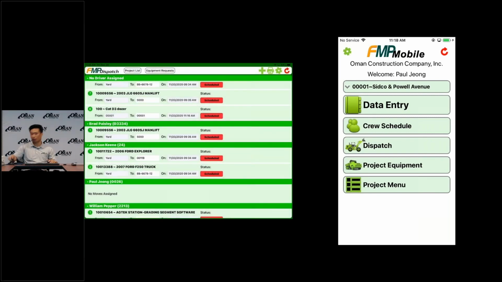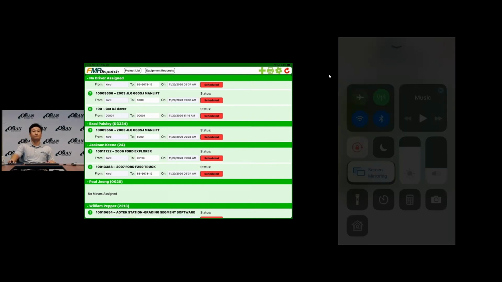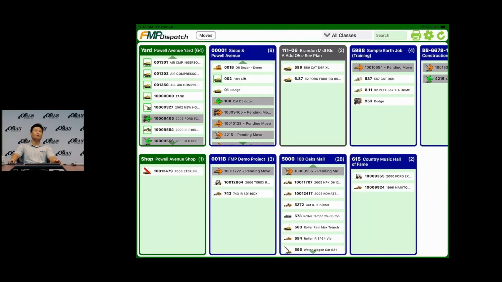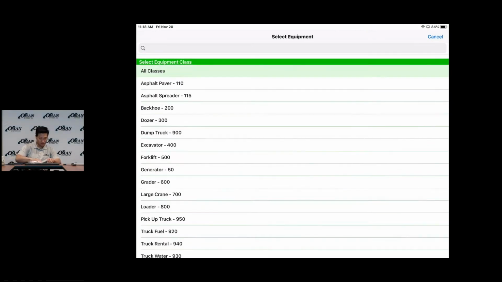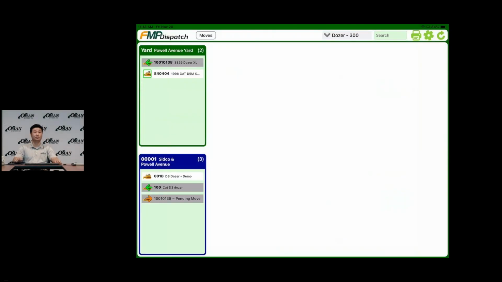I'm going to flip back to our dispatch program here on the side and stop mirroring our mobile program for a second. Refresh this data here. Go back to my project list feature. We do have some filter functions within FMP Dispatch to help make your life, dispatcher's life, a lot easier. The first one is this all class drop down here at the top of the screen. If they hit that drop down, it's going to give them a list of all the different equipment classes. So if I needed a dozer, I would select dozer, and it's going to narrow down to the project that I have a dozer on.